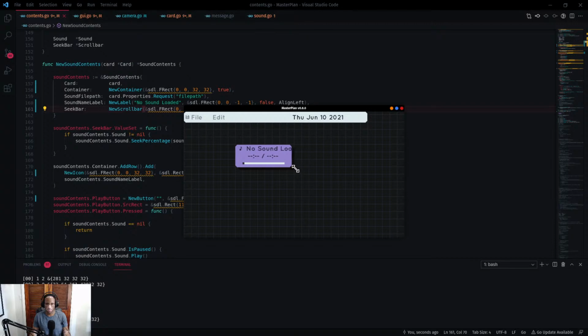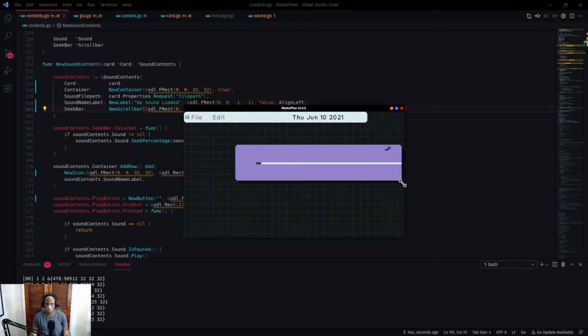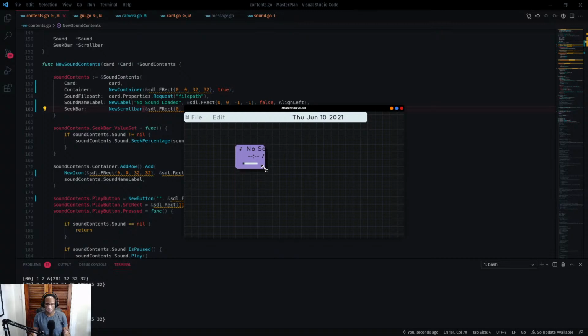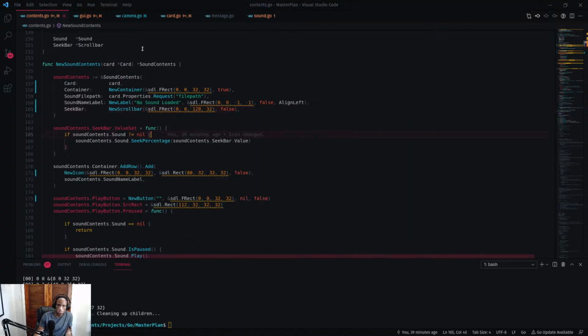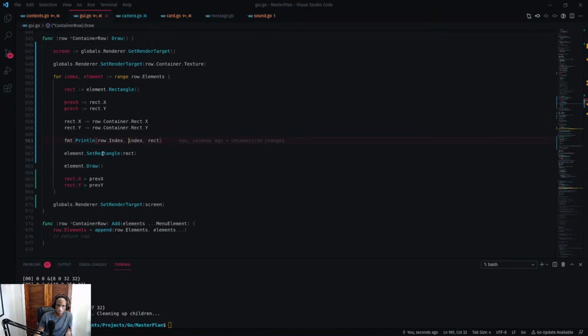Now, why is that happening? Why is it stretching past this point? This is interesting. I feel like I'm definitely getting there.